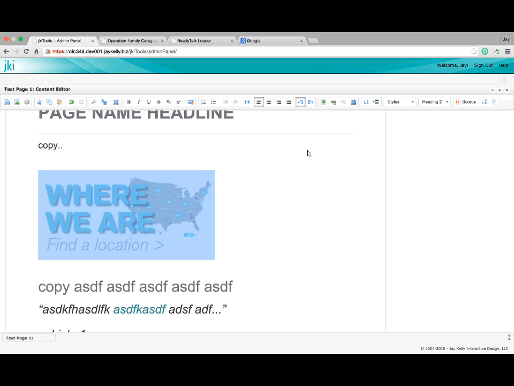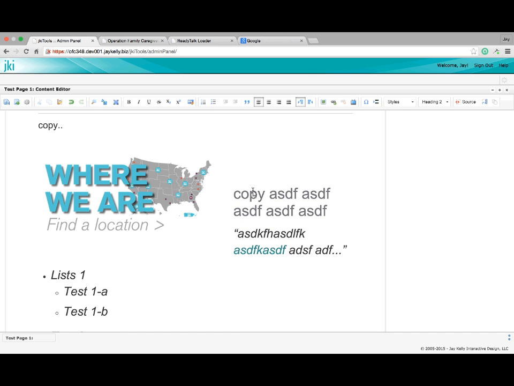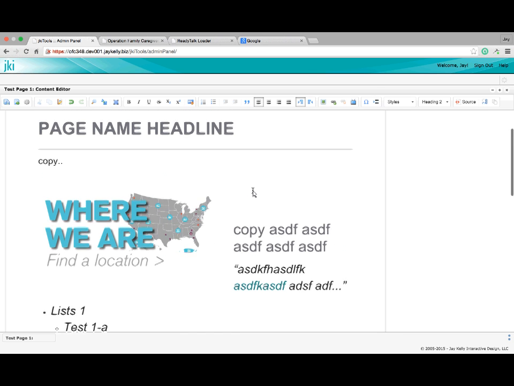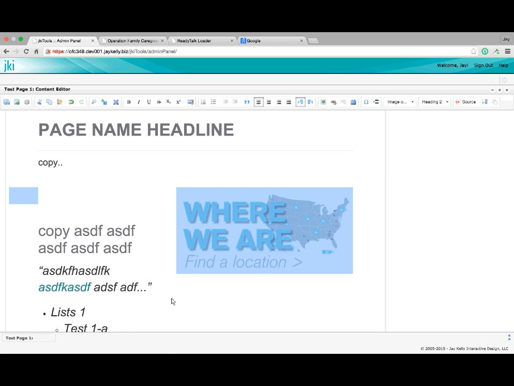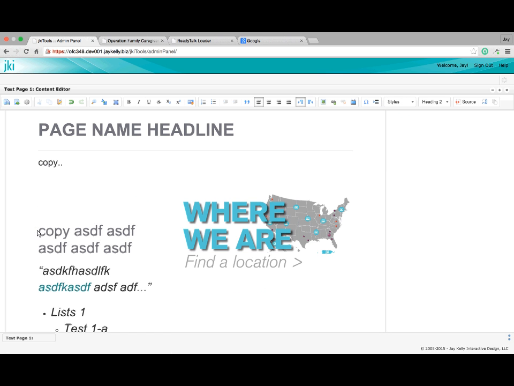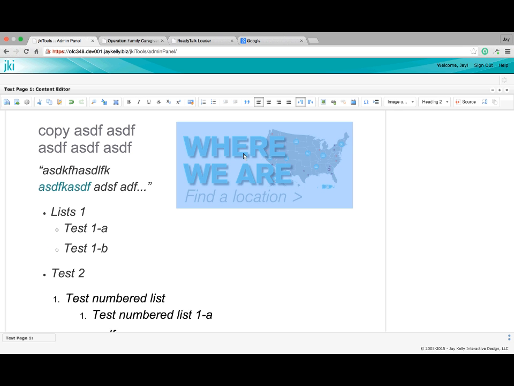We have some options once it's in there. Under the Styles menu, you can have the image on the left or the image on the right. And if you choose that, it tries to wrap the text around it. So it'll automatically wrap the text? Yeah, if you choose these options here. So once it's in, we hit Save.